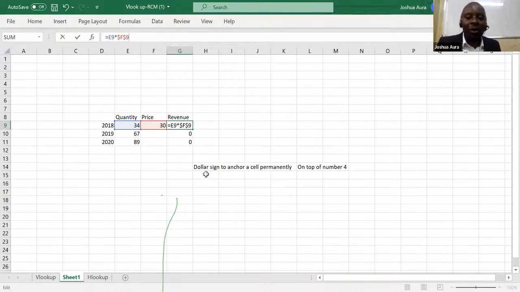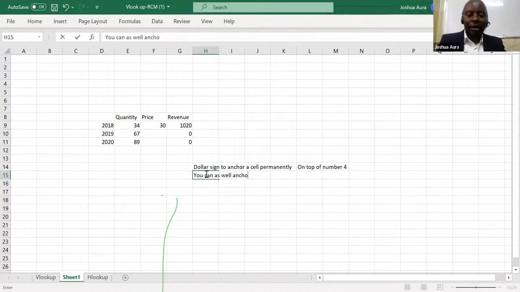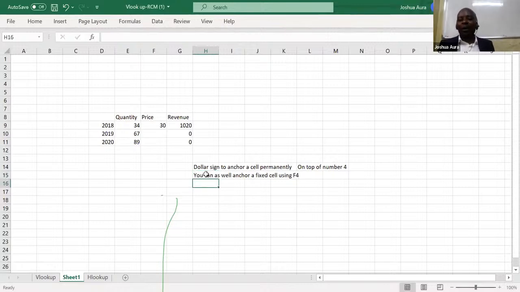So for purposes of your notes in future, you can anchor a fixed cell using F4. Remember, in some computers, for you to get F4, you have to say Shift F4. Some computers, you must say Shift F4. Like mine is a direct one, I only pressed F4, right? Now, once I've been able to fix this 30 permanently, then I can easily come back and now autofill.